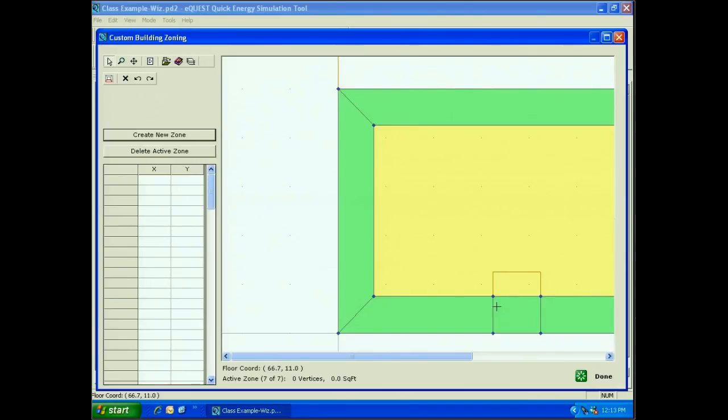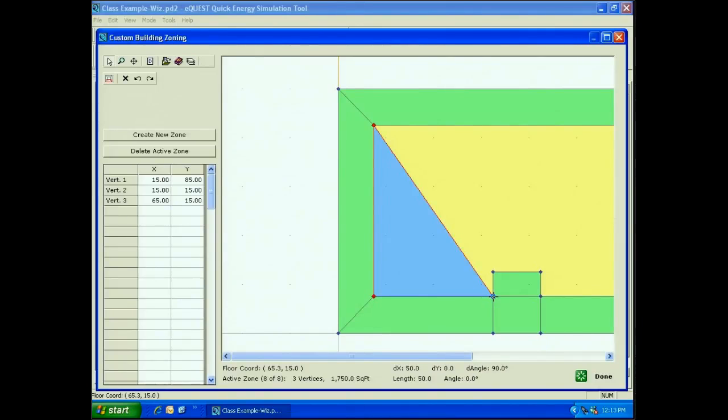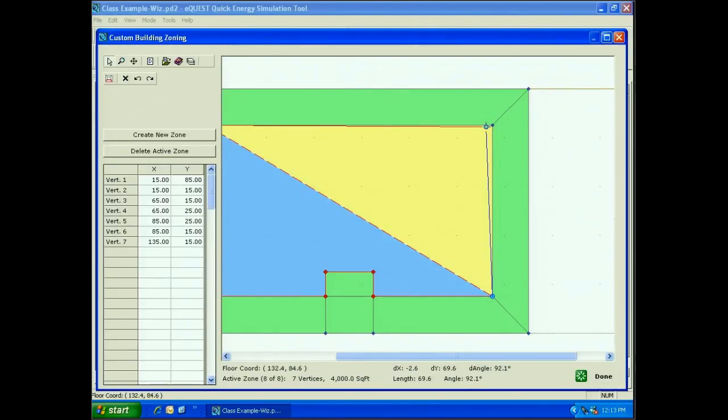Create a new zone. Go with this here. Go around the rectangle. And our last one, create a new zone. I'll start up here, down to this corner, come around this internal zone. This will be our stairs, getting around the stairs. Up there. Okay, and that's all of our zones.